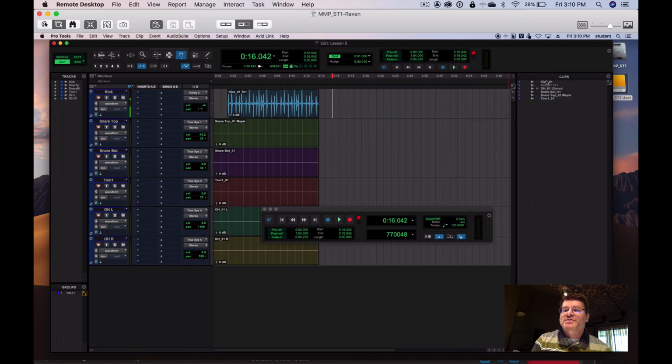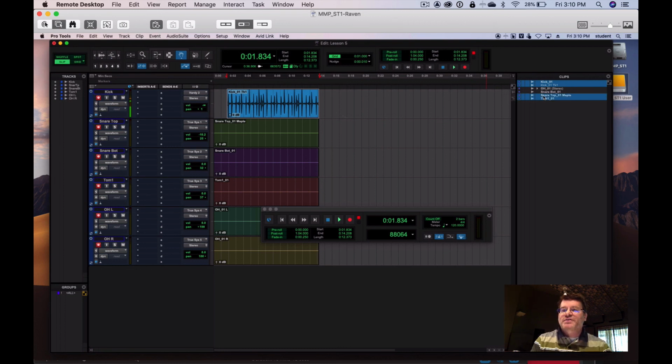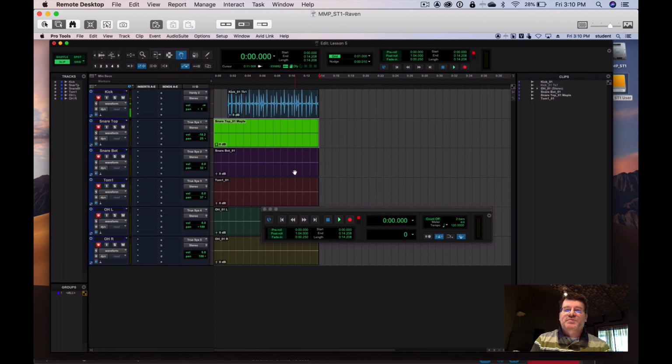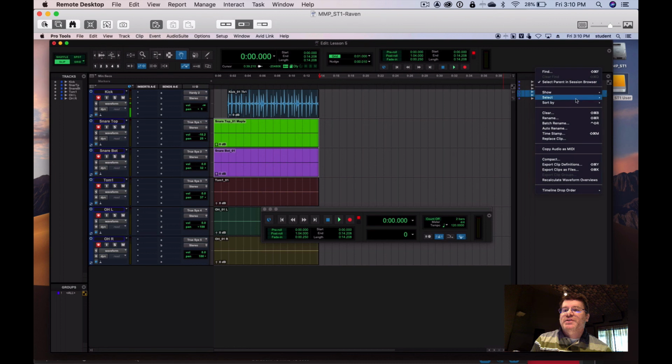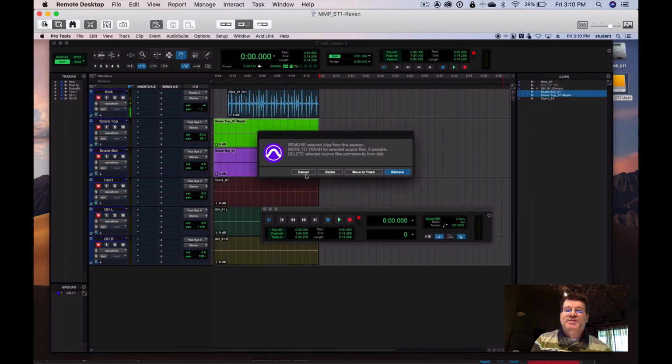So if I select my kick, and maybe I select both of them here, I can do command clicks on things, or any way of selecting. You can select them here, and then I'll select them. So any way of selecting them, then I go up here to my clear command, and I have some options.